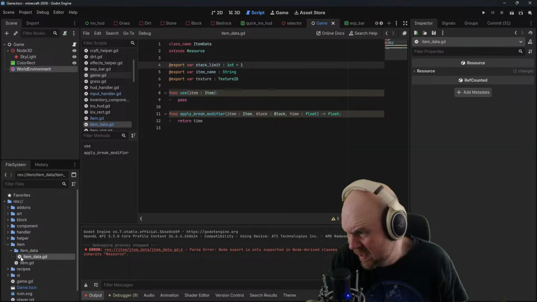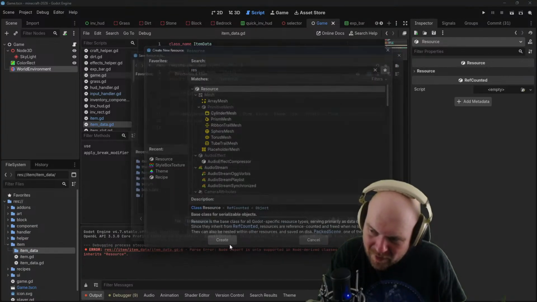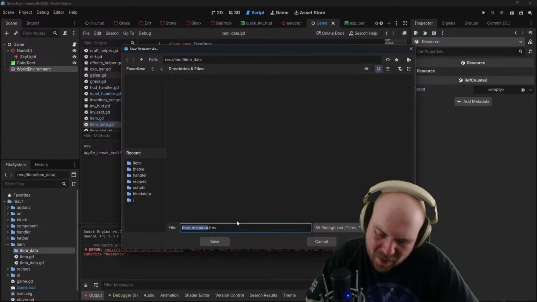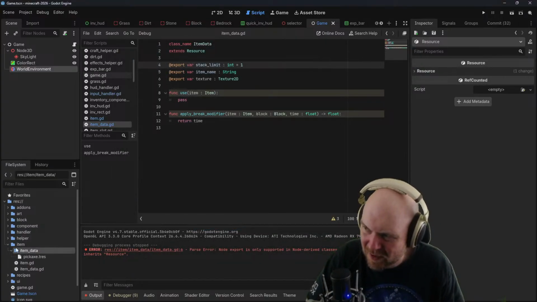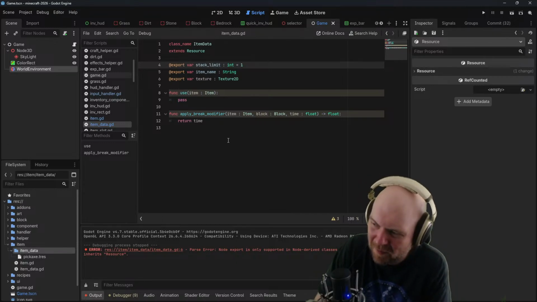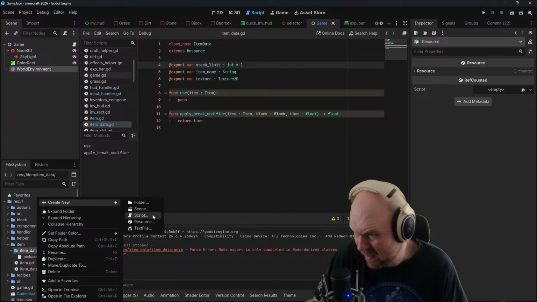Okay. So we have our item data. I'm gonna go ahead and make, did I really put this in that folder? No, don't put that in that folder. Let's make our first item. Pickaxe. Oh, we're gonna need a script because we're gonna have this apply break modifier. We're probably gonna need a script for most of these because you're either using them or you're applying a break modifier with them.